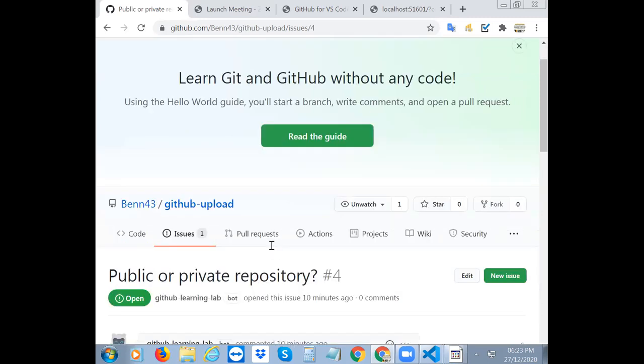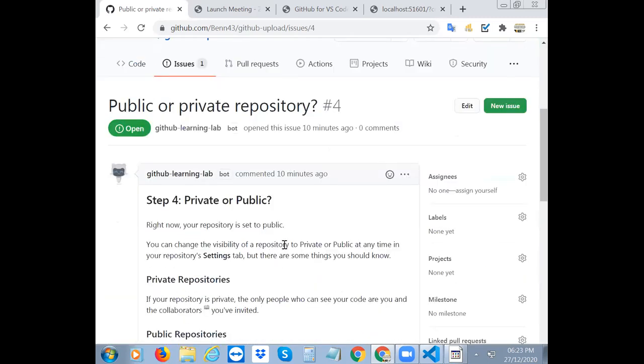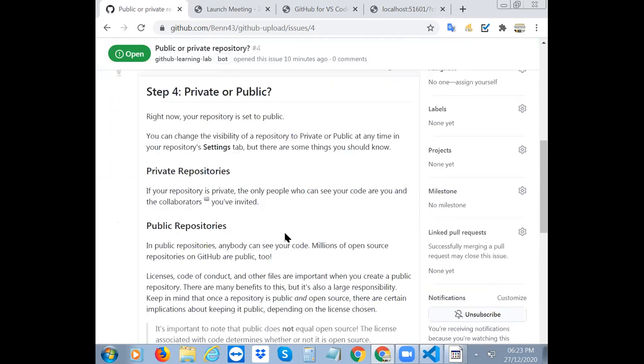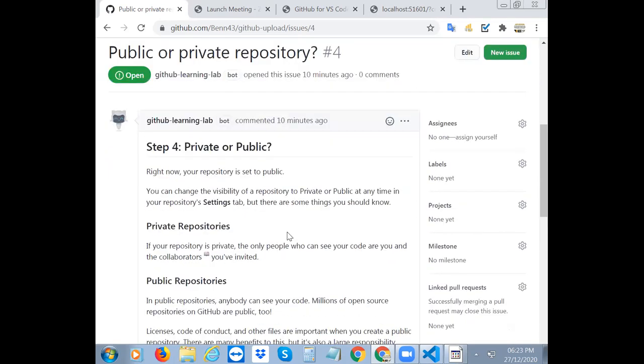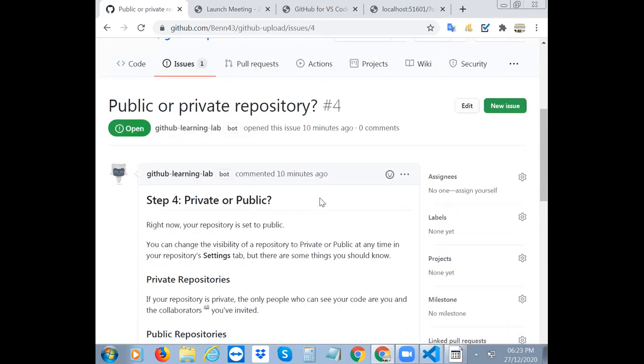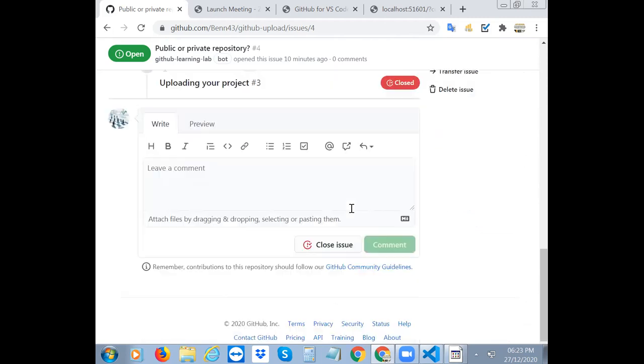Right. So you can scroll down and you can read it through. This just talks about the different types of repositories you could have. And in your case, you created a public repository, but you could very well have a private repository, and that means that only collaborators could see the code. So you could go down now, all the way to the bottom and close the issue.